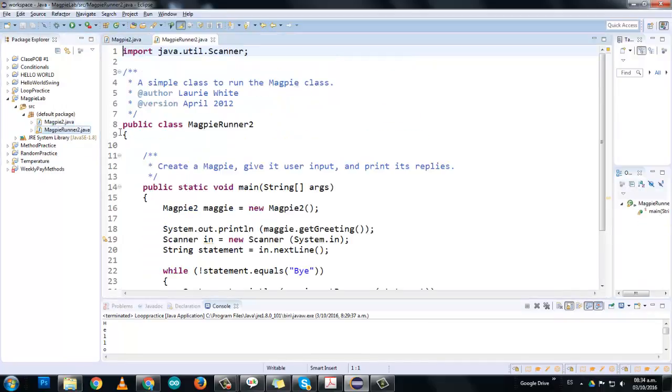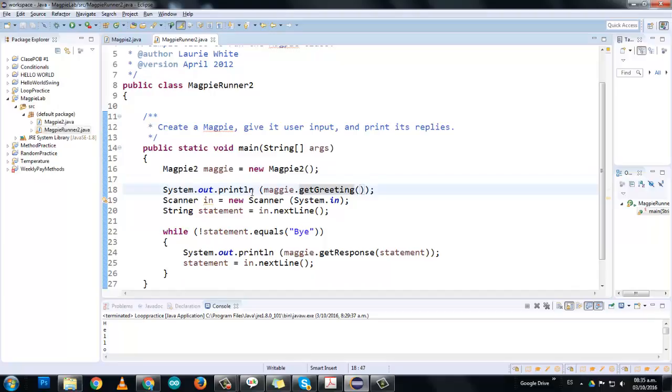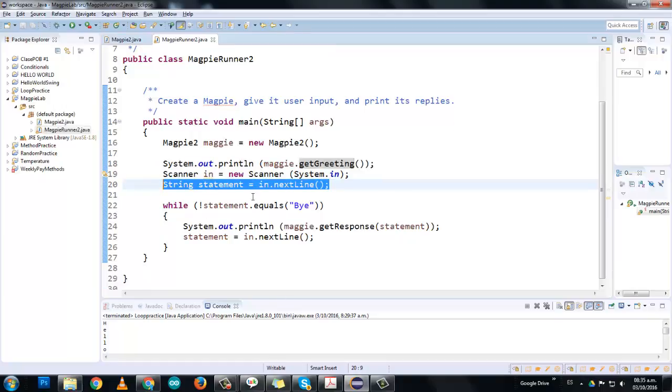Okay, now there are two classes. This is the Magpie runner, which contains the main method, and we have the Magpie 2. The Magpie runner just creates an object from the Magpie 2 class, and it runs a couple of things. First, it gets the greeting, so it uses the method getGreeting that is located in the Magpie 2, and it scans for a new phrase. Now, while this statement is not equal to bye, it's going to go and get the response and continue working.